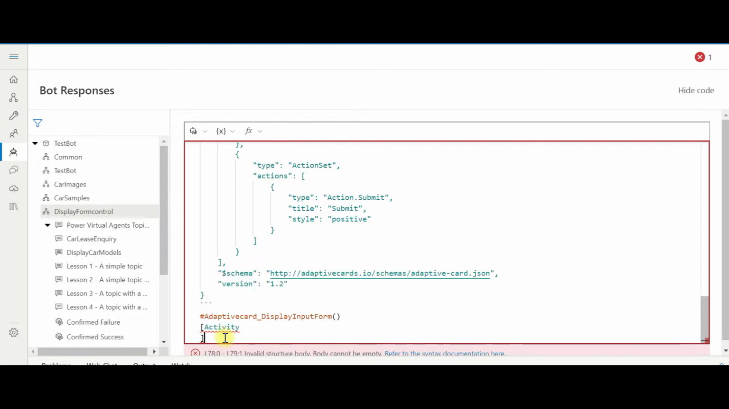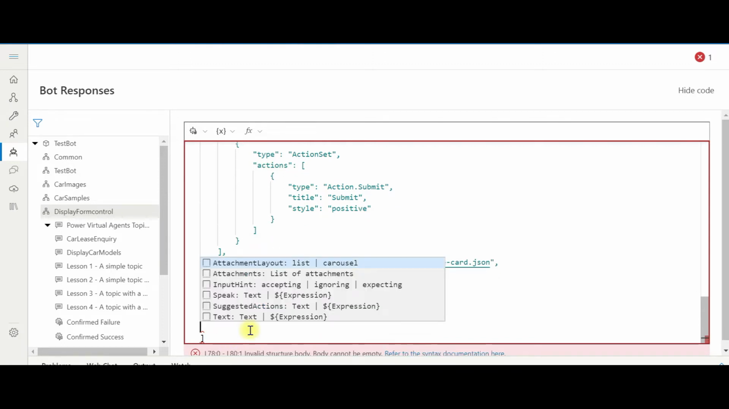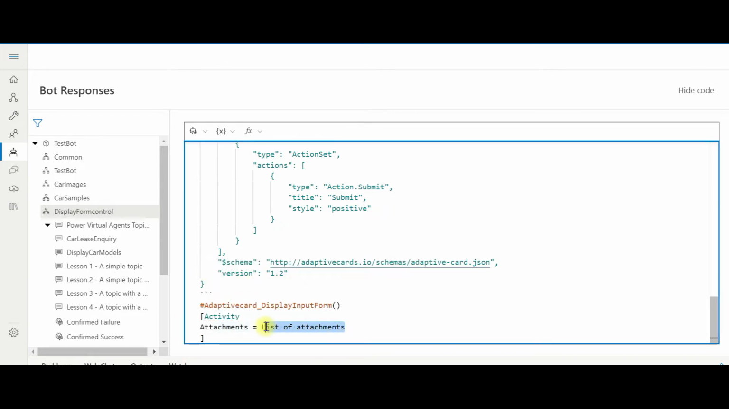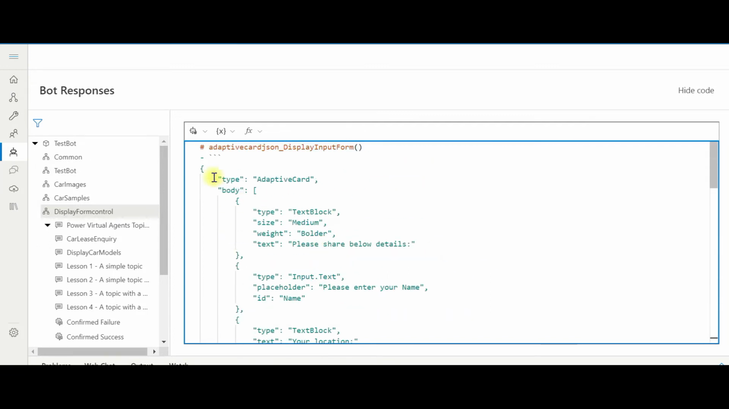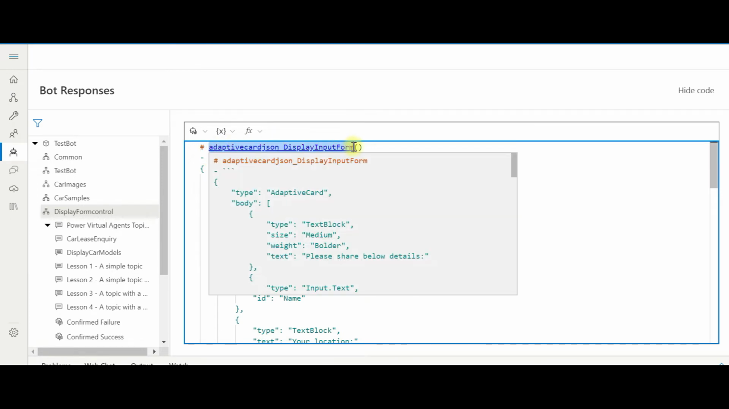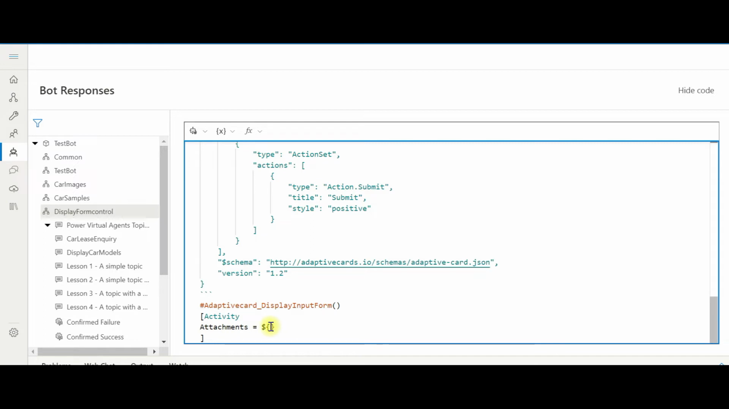Within the activity box, I have to add my attachments. Here I am passing the list of attachment. This is nothing but our JSON. So I enclose the function name that we have just put here, adaptive JSON display form. Okay, yeah, we are all set.